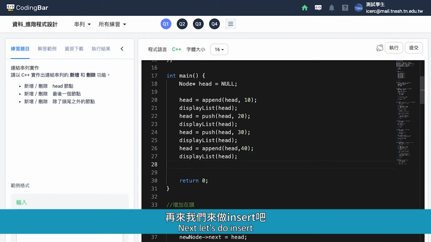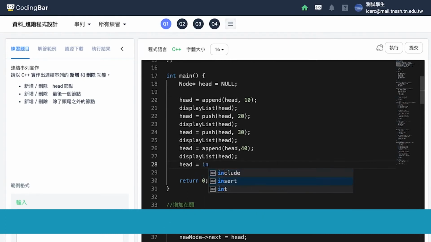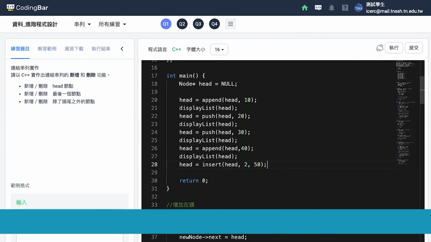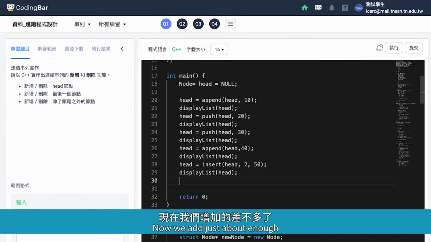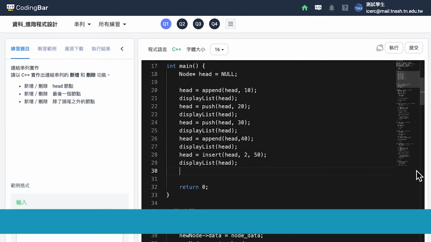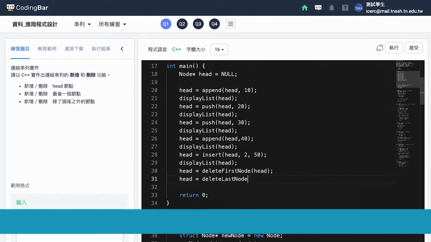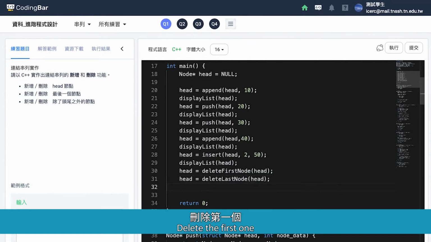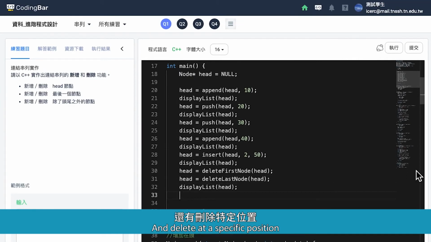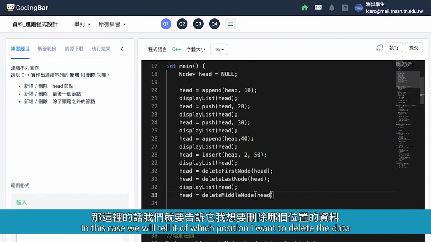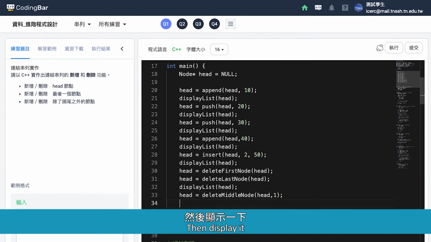Display it. Next, let's do insert. For insert, we need to give it 3 parameters, which are respectively which the head is, which position I want to insert, and which I want to insert with. Similarly display. Now we add just about enough. Let's delete. Delete the first one. Similarly, give it which the head is inside. Then delete the last one. Delete the first one, delete the last one, similarly display it, and delete at a specific position. Delete someone in the middle. In this case, we will tell it of which position I want to delete the data. Then I delete the data at position number 1, then display it.